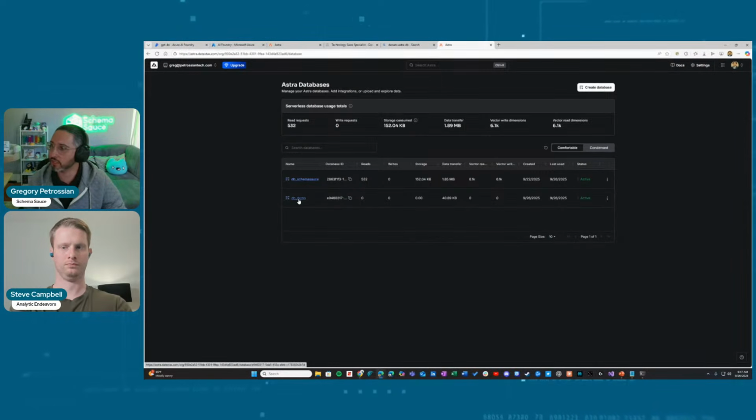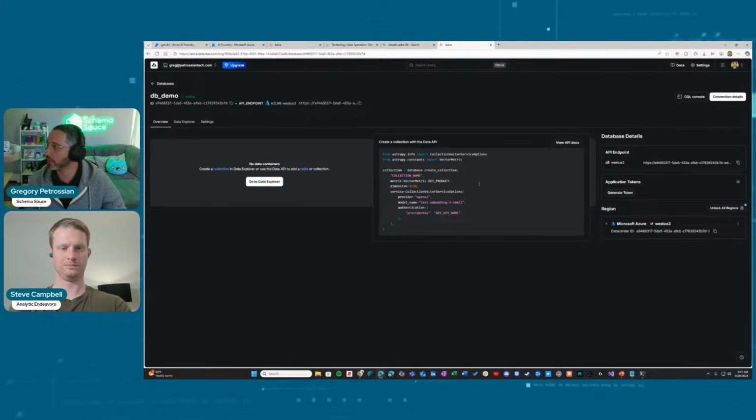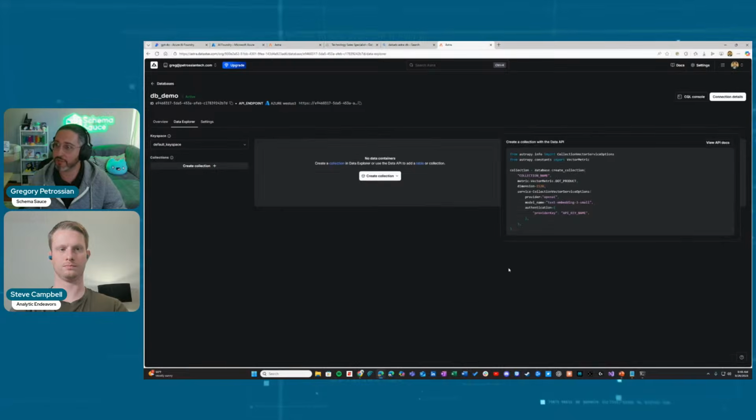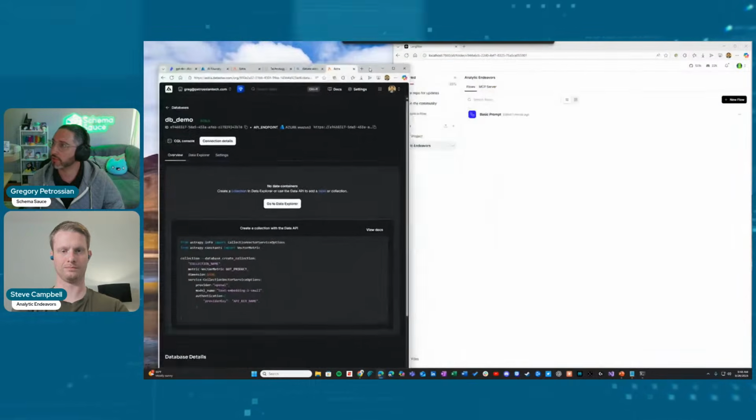Now, what's nice is when I click on my database, you're going to see some things here, right? You're going to see your API endpoint, the ability to generate an application token. You see a data explorer here, and we have no data in this database. And so we're going to put some data in there with Langflow. Okay, so let's go back now that we have our database.